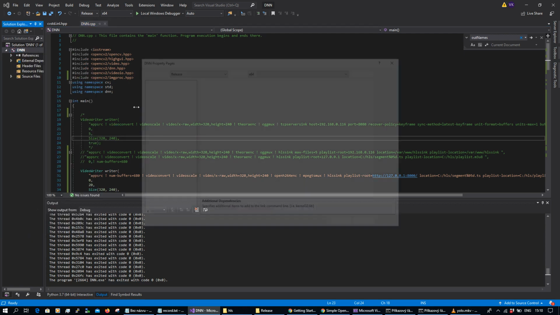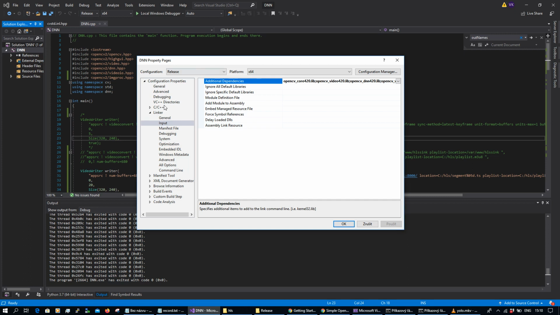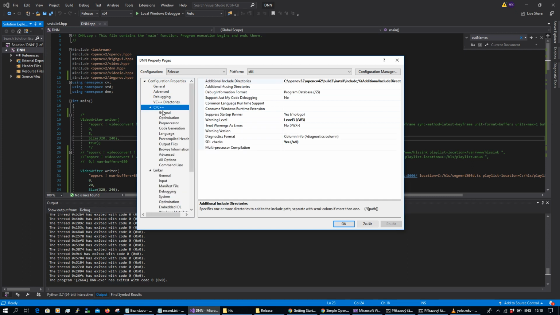And now to OpenCV, let's jump into Visual Studio. Okay, in C and C++ settings, we are always setting additional include directories, and these additional include directories point to OpenCV 4.2, my build 3, which is a custom build with GStreamer, and what is important, the contribution modules, especially DNN, and the headers are in that include directory.